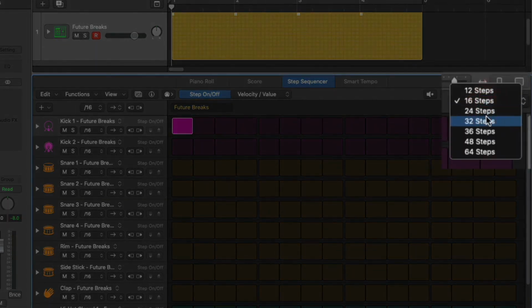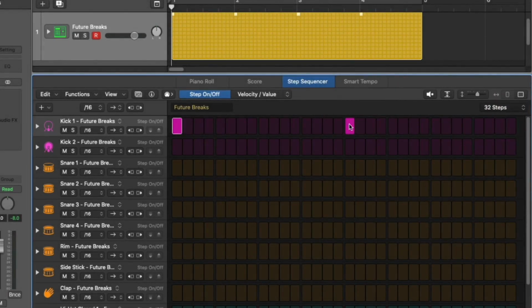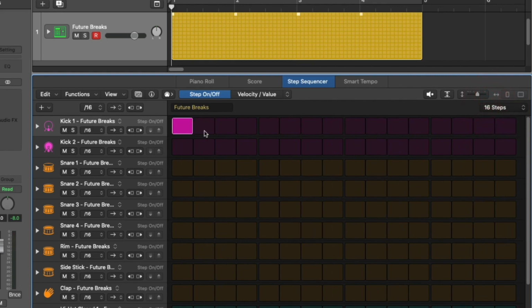If I choose 32 steps, it automatically puts this other one in. I'm just going to take that out. You can now see the pattern repeats every 2 bars because I've got 32 steps running. Now the speed of those steps and how they play back is related to the step rate, but let's not worry about that for now.